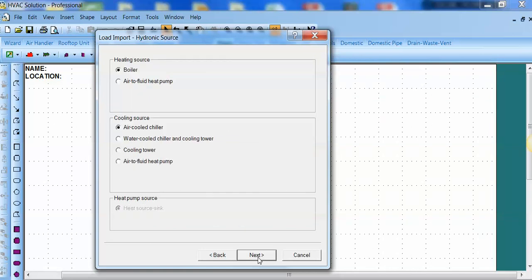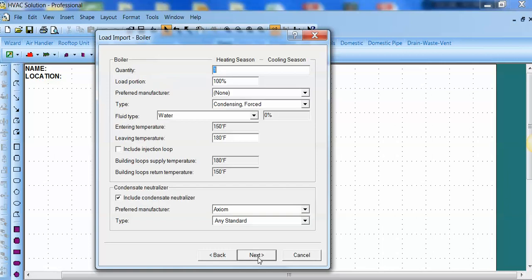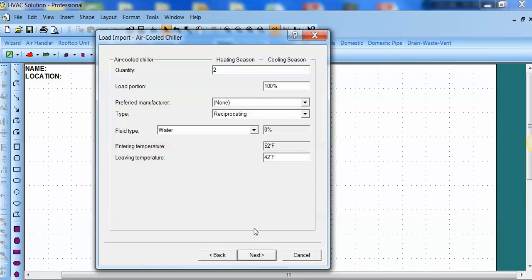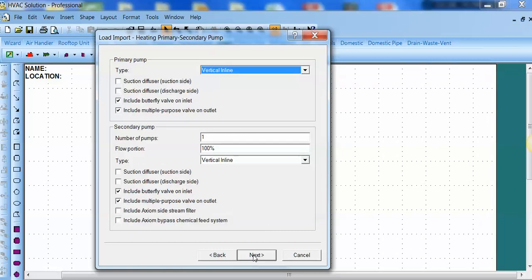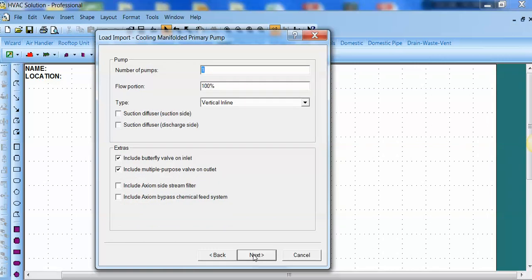We'll leave it on boiler and air-cooled chiller. Those are the defaults. And anything in white you can change. Let's make that 2 chillers instead of 1. So I just changed the default to 2. Piping options, we'll leave that as the defaults. Primary pump, suction diffusers, valves, number of pumps, let's put 2.